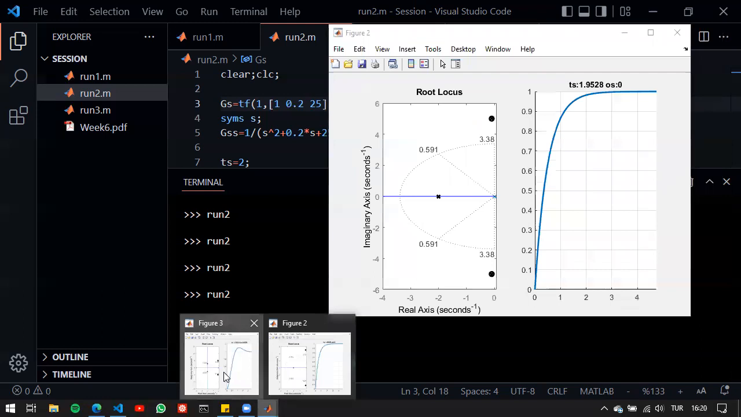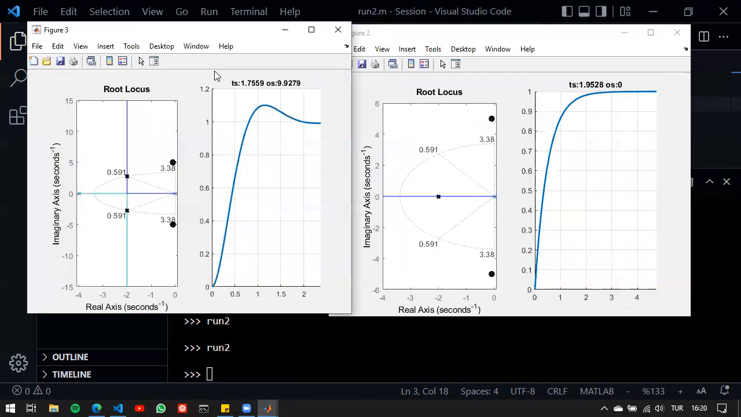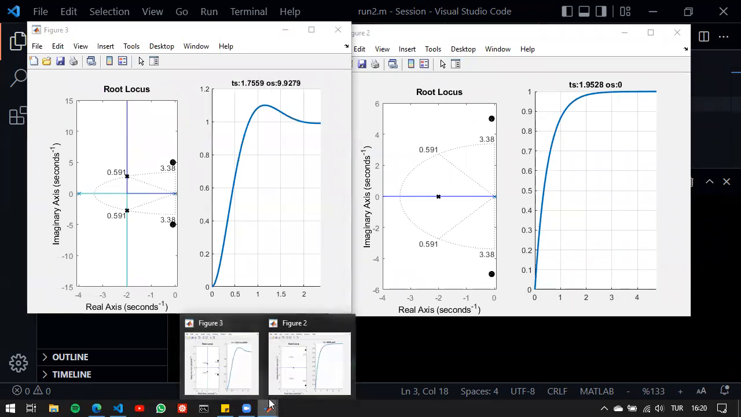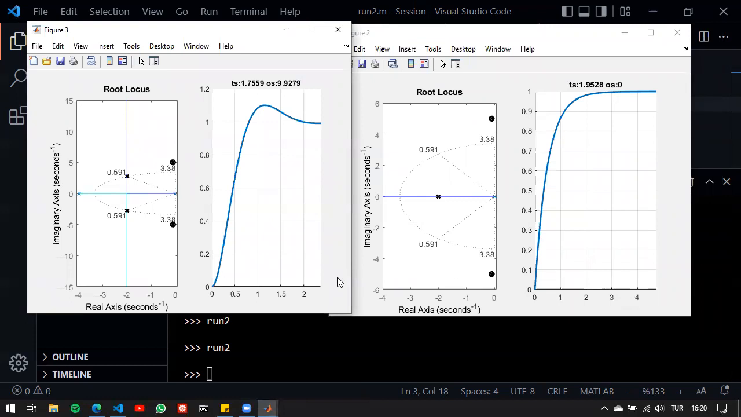Now, what we did is, so far, we've seen that examining the open loop is important. And for this open loop system, it's even more crucial.